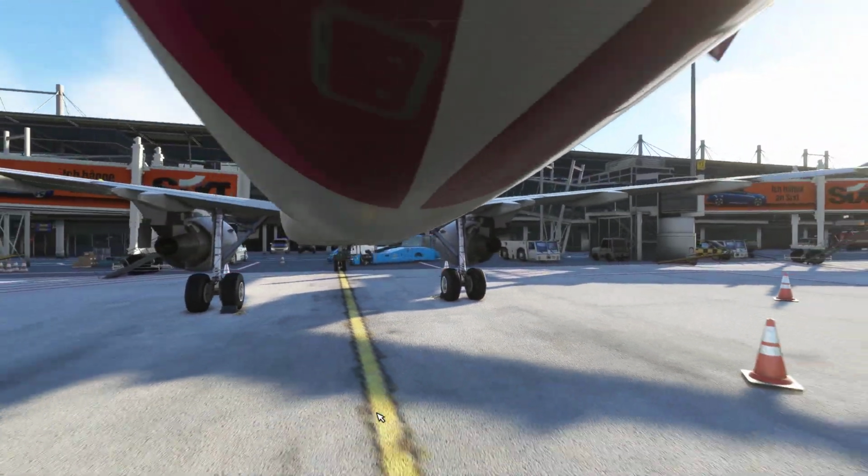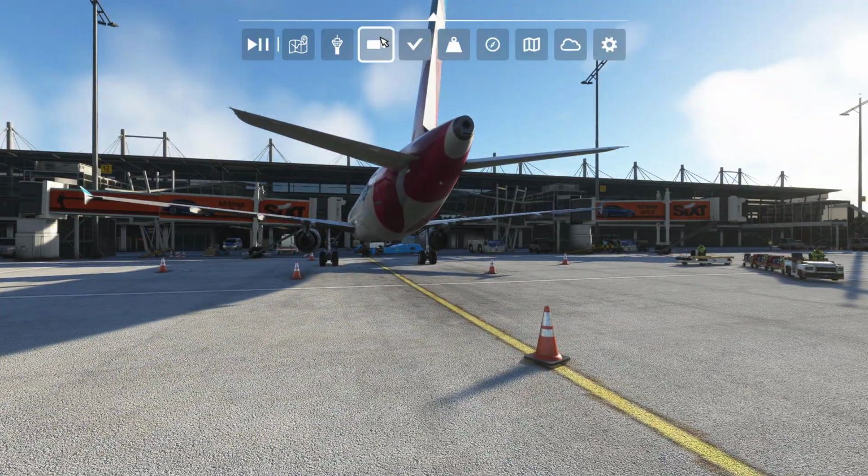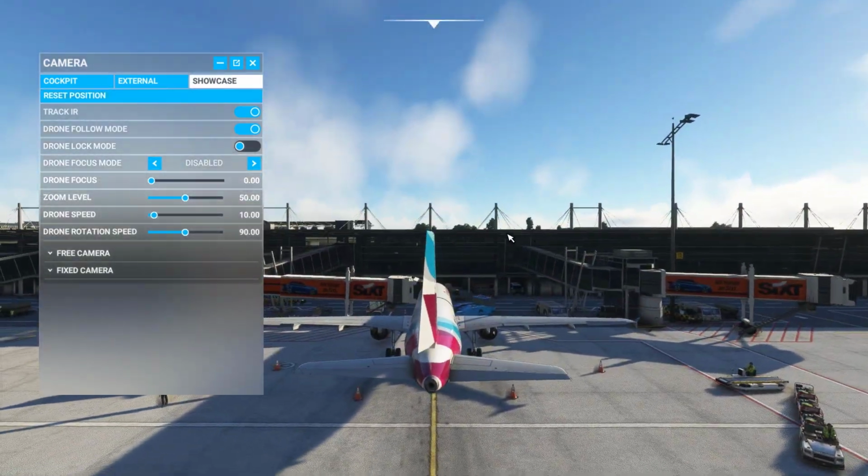Well, there are still some omissions I don't understand. I don't understand everything here. Yeah, you can set the position here, of course. So this is a drone camera.